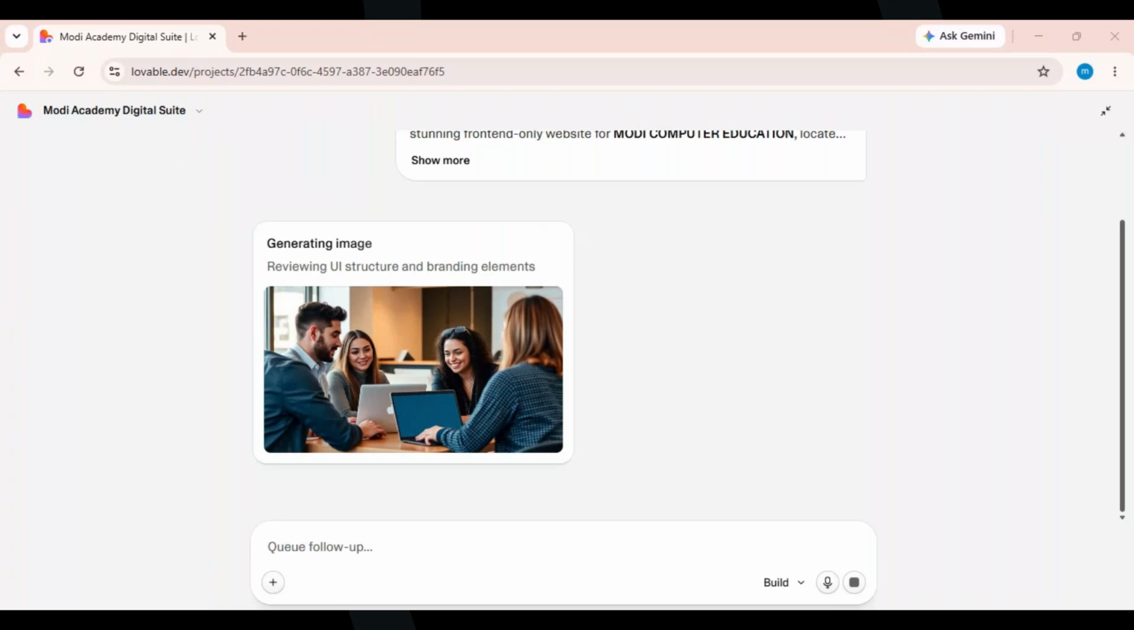And the next thing is continuous AI editing. This is another specialty. You don't need to regenerate the entire code. Just say, make the hero section more premium, or change the color scheme to blue and gold, whichever you like. Okay, so you simply tell it, then Lovable updates the existing project and it automatically works.